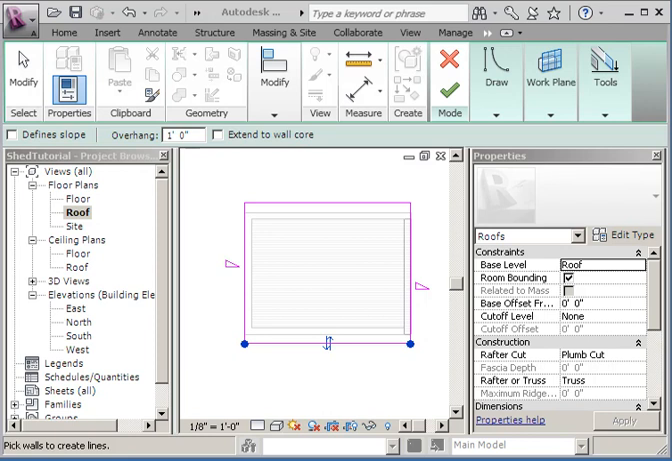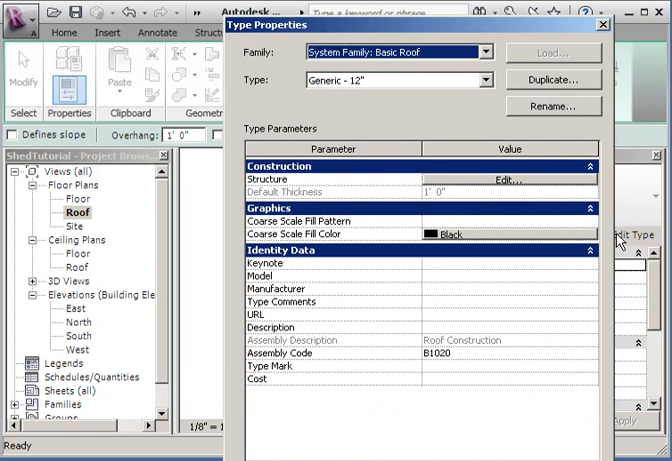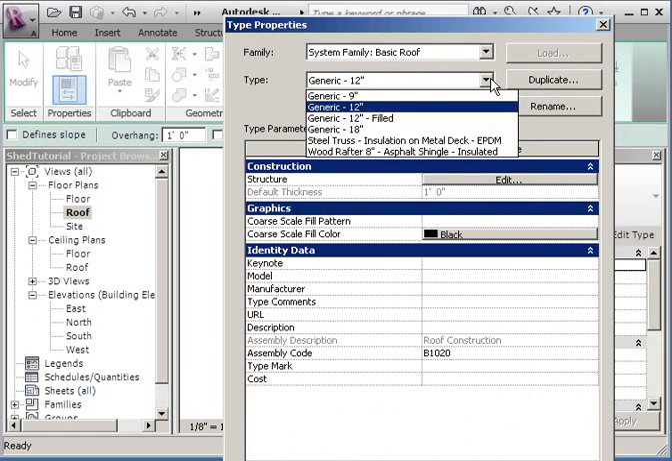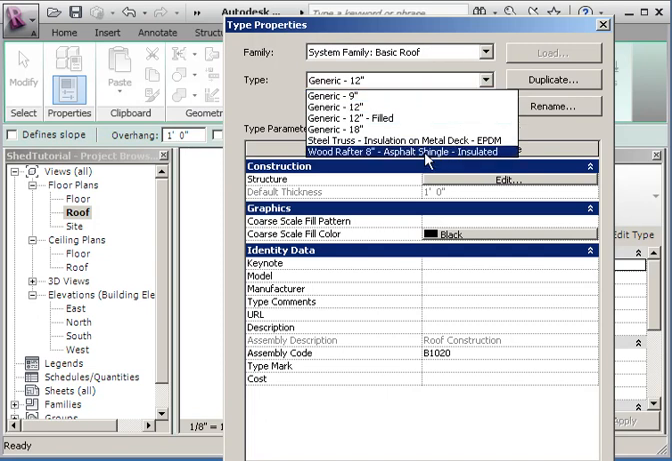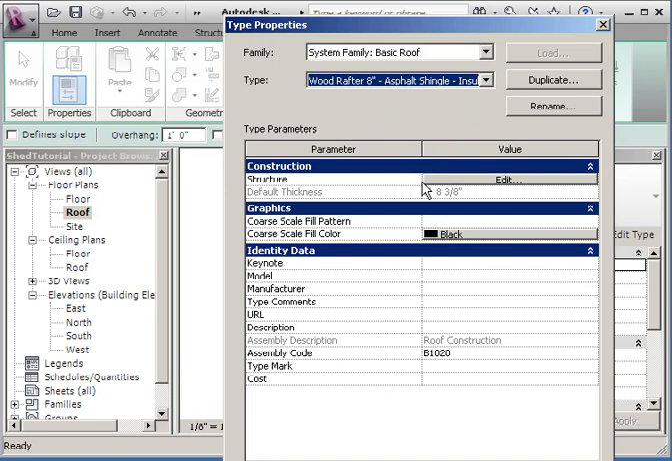So we're going to do the same thing we did for our floor for our roof. When roof's up here, we're going to edit the type, and we're going to change the roof type so that it says 8-inch rafter, asphalt shingle insulated right there. And then we want to just click OK.